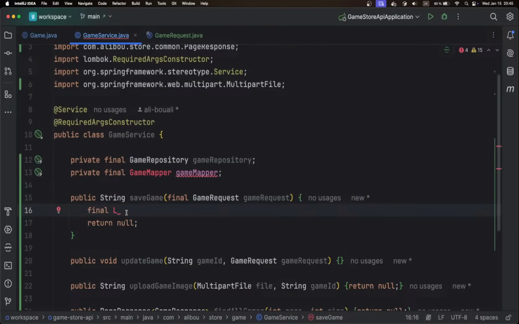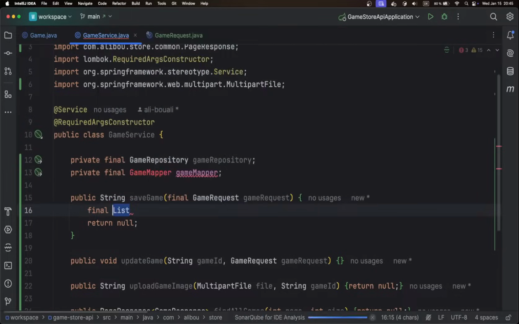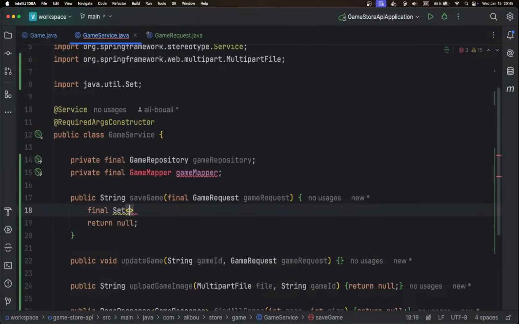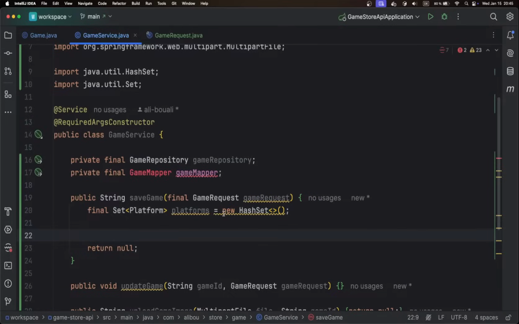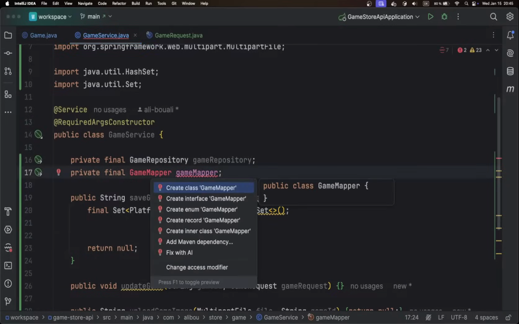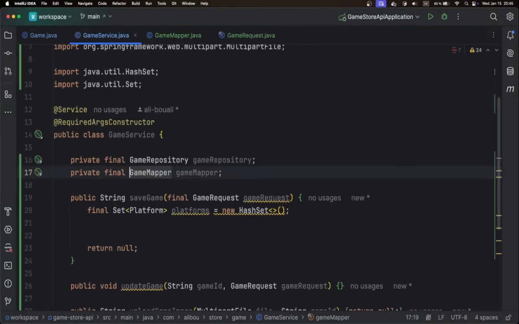All right, so here I will first have a list or a set. Okay, so we started with a set. Let's continue with a set of platforms. So let's call it platforms equals a new hash set. So I will just set it as a hash set. So here we have two options. So let me first create the class GameMapper, so I can get rid of this annoying error that I see in here. So first I will have a list of platforms.